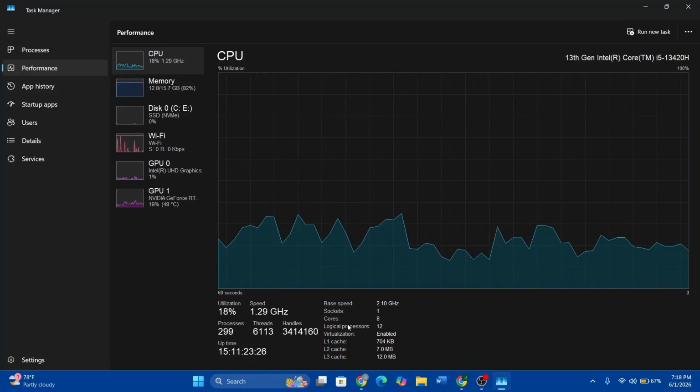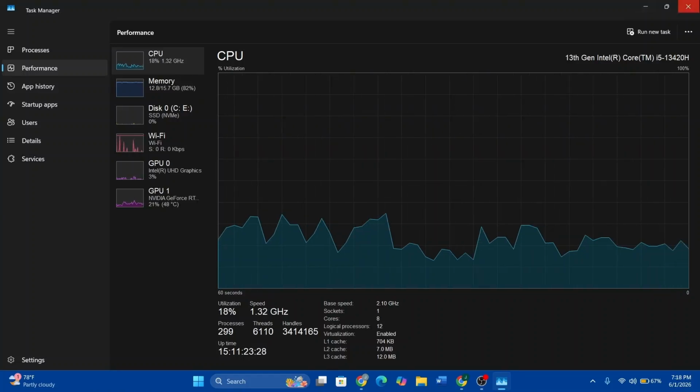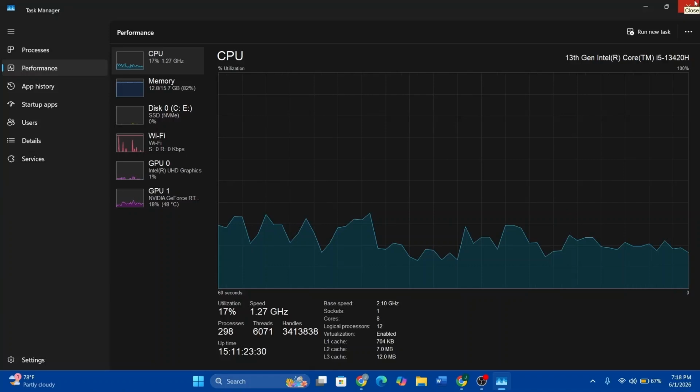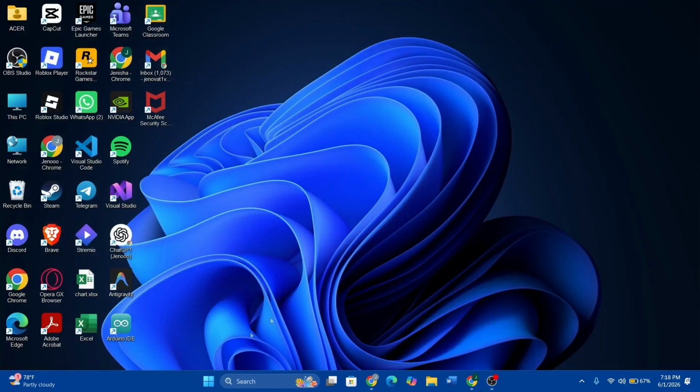Here's an important note. You can also check your laptop temperature through the BIOS. Restart your laptop and press the F2 or delete key during startup to enter the BIOS. Look for a hardware monitor or temperature section to see your current readings.